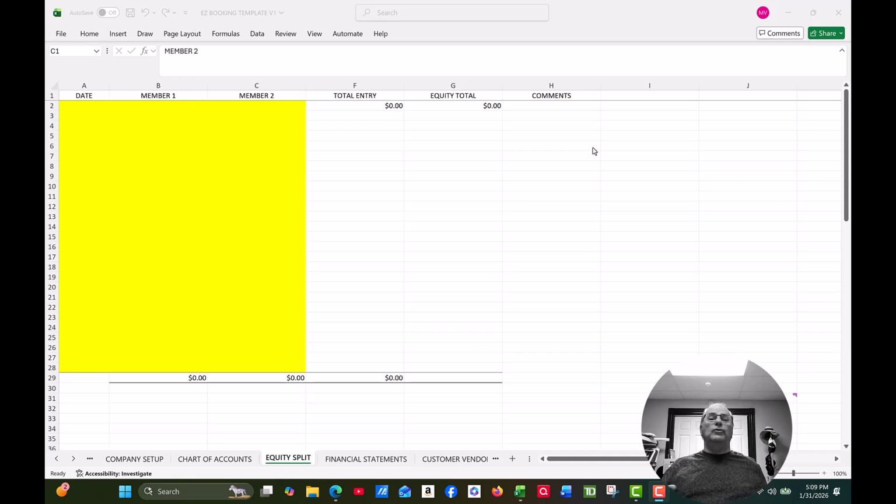So you also have to realize that the equity account in your financial statements is just an equity account. So that would have the total equity between all members. If you want to keep track of separate members, in this case 2, you would need to physically go to the equity split section and make entries every time there's a change in the equity balances of the members. You'd have to make a change here. You'd have that calculate total entry and then equity total, and you can make comments.